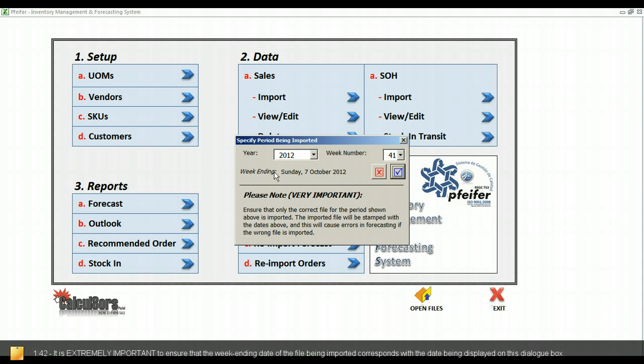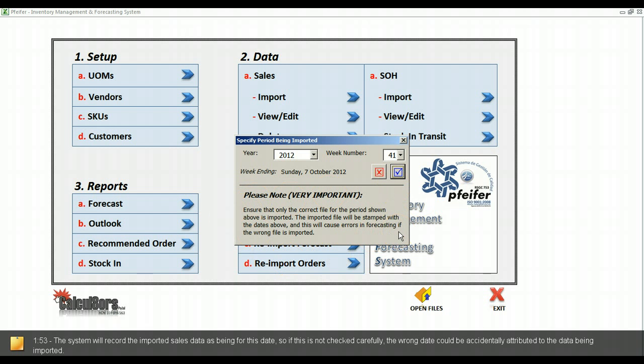It is extremely important to ensure that the week ending date of the file being imported corresponds with the date being displayed on this dialog box. The system will record the imported sales data as being for this date, so if this is not checked carefully, the wrong date could be accidentally attributed to the data being imported.